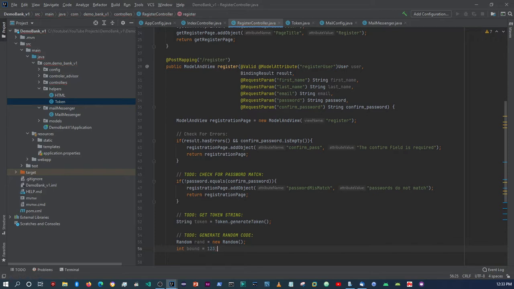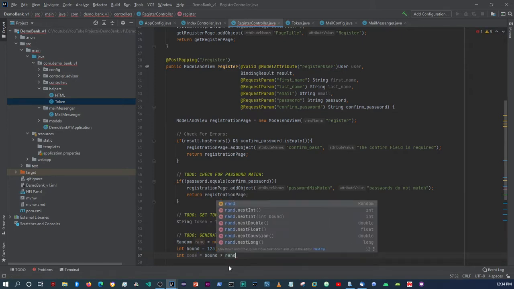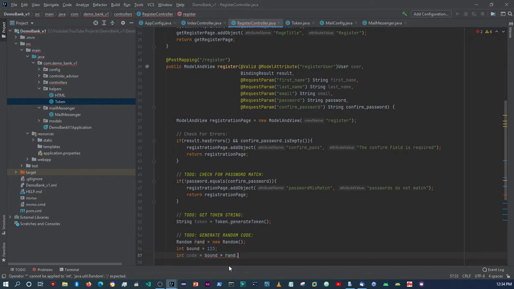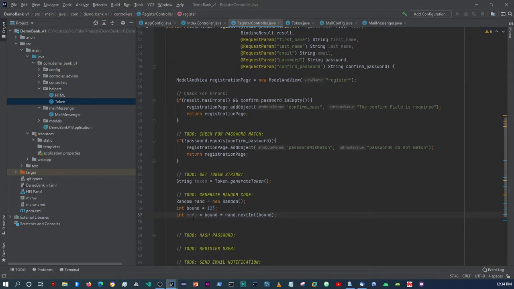Okay, and then what we can do is int code, which will equal bound times rand dot nextInt, and then also place in that bound integer that we created there. So the code will get a random number times whatever bound number we set up there, and this just gives it a range of numbers which will be generated based on that. So yeah, I think that should be fine.